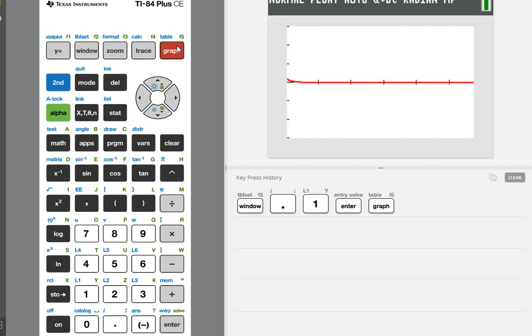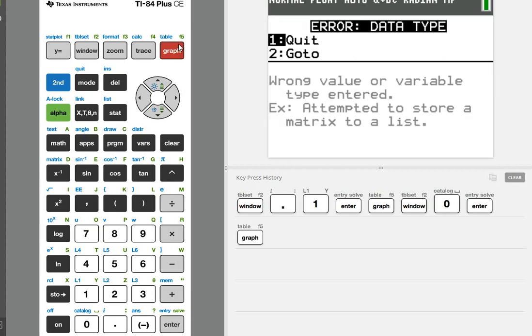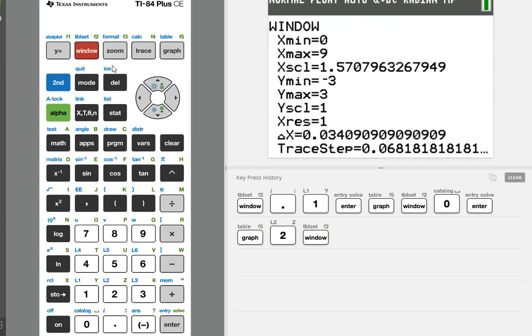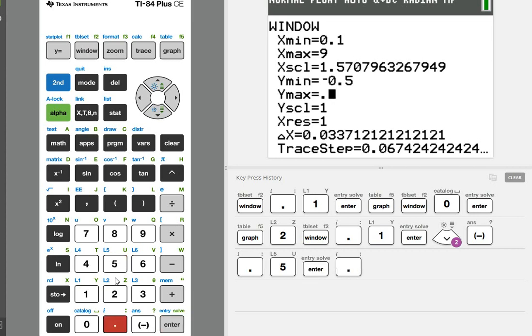Window. Let's try it again, 0. You know, I think it doesn't like x equaling 0. I think that's the problem. So if I set my window up to like 0.1, then the graph actually worked. I'm going to zoom in to like negative 0.5 to 0.5 on the y-axis. See if I get a good graph there.